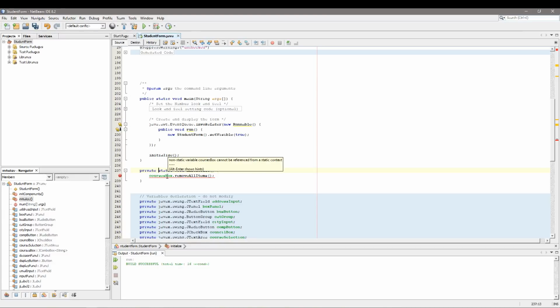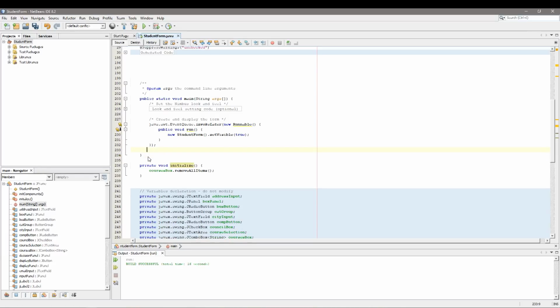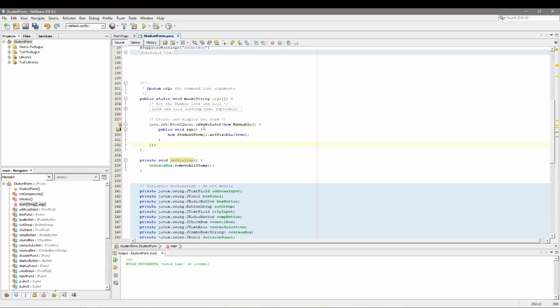So basically what I have to do is to create an instantiation of my class. In this case, the class is a student form. Okay. Now, how to do that? So that's not the proper way to do it. The best way to do it is to erase this guy over here. And you see these new student forms set visible true? That's exactly what we are going to replace.